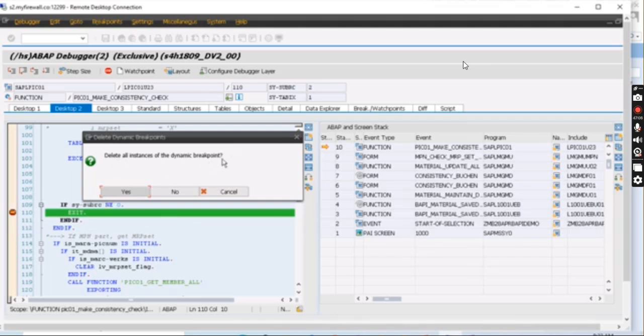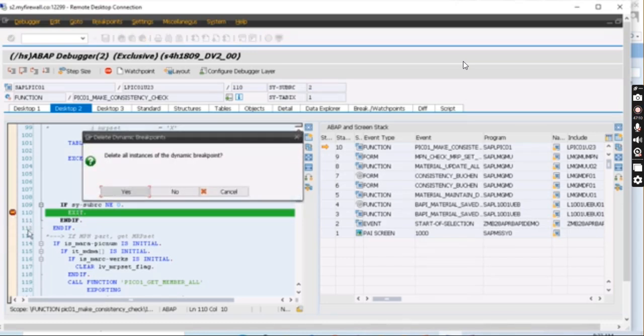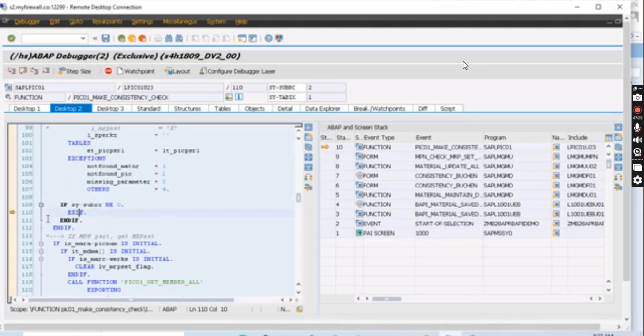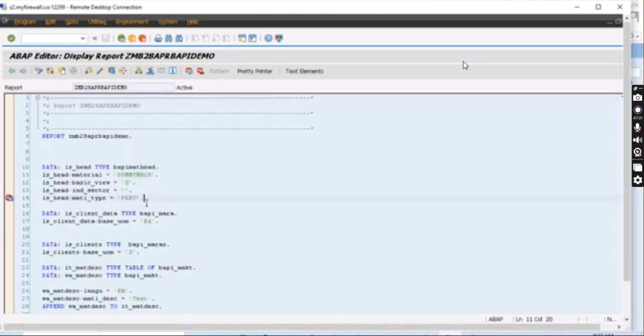Delete all instances of the dynamic breakpoint? No. If you want to delete all the instances of this breakpoint, then you can click on this Yes button. A single one will not be deleted; either you will have to delete all or none. Okay, so we have seen this particular point. So this is the dynamic breakpoint.